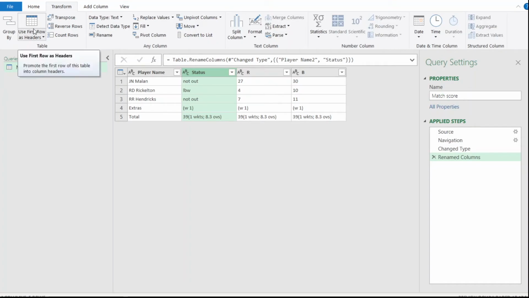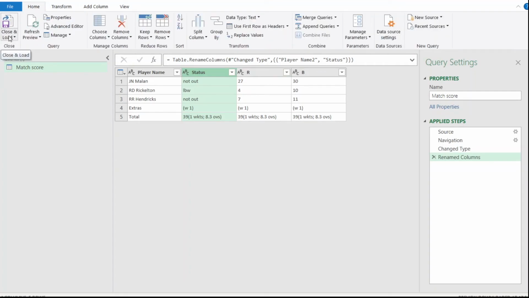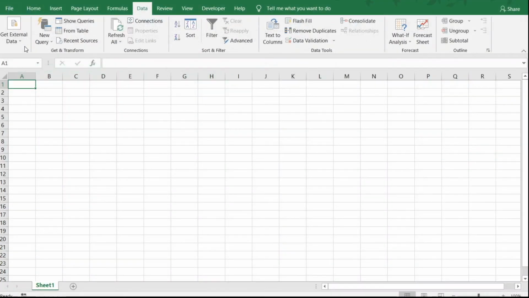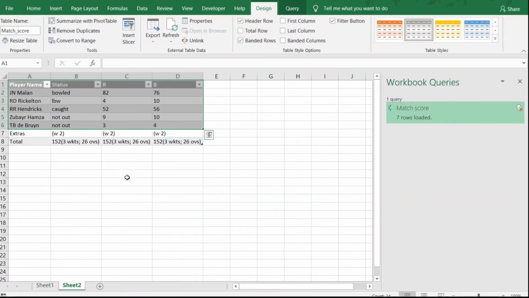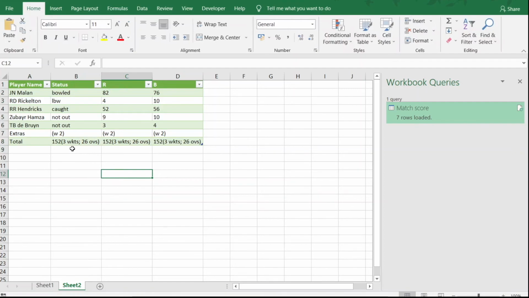For this video, we will just make these changes only, and we'll load this data. So we'll go to the home tab. There's the first button, close and load. We'll click on close and load, and then further close and load. And now if you see, this query is getting loaded. Quickly, we are getting a score here, and that's the latest score.